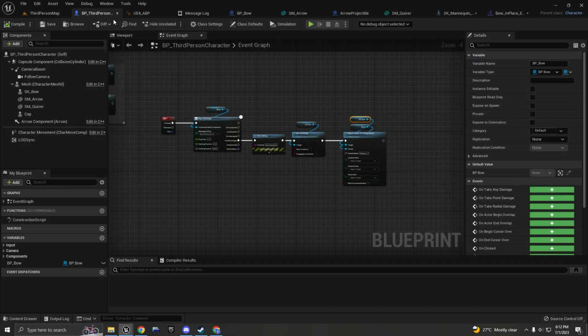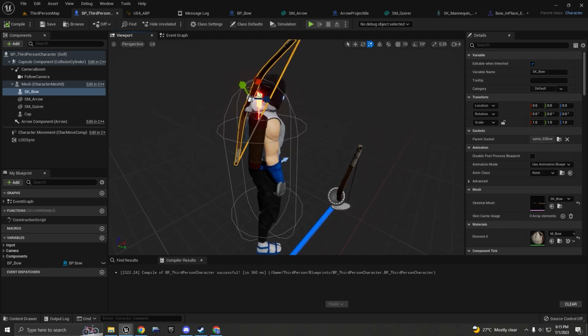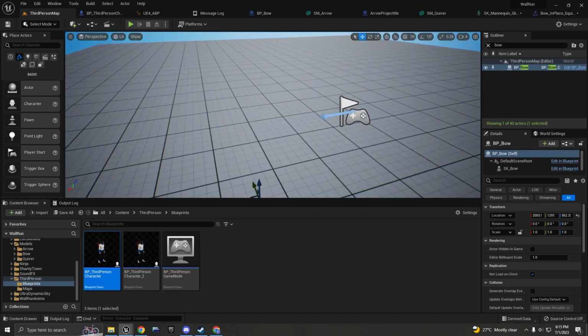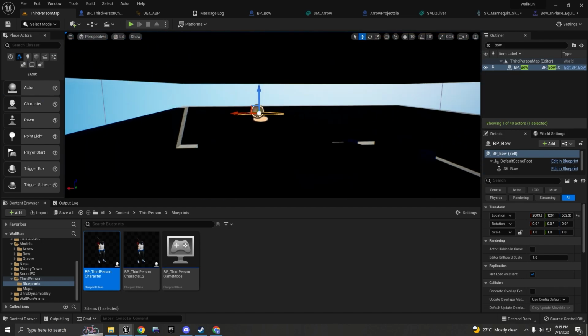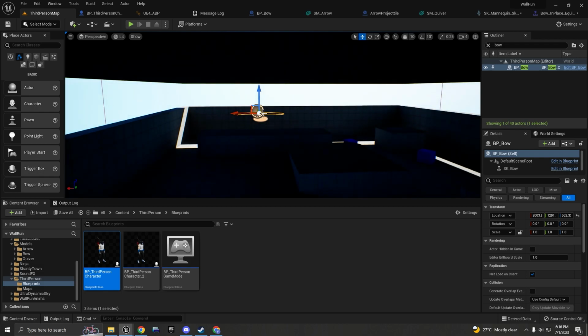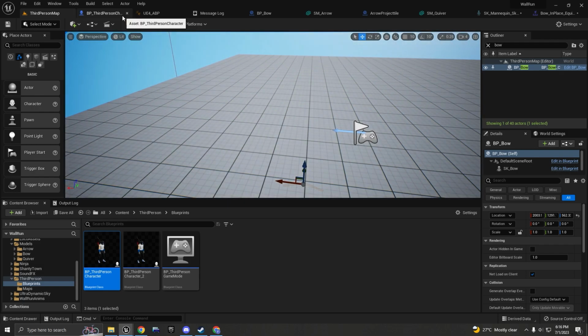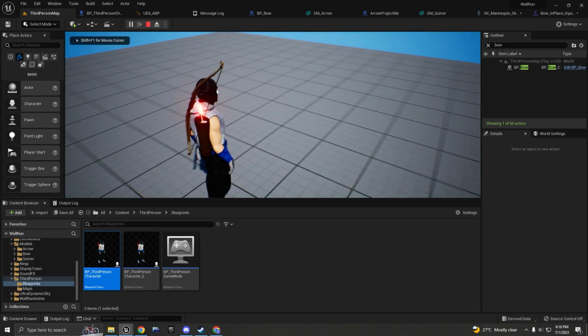Okay, that's nice. So what it's basically doing, it's going to disable the visibility of this arrow here as soon as the character touches his back, and it's going to grab this here. It's going to attach this blueprint to the hand of the character. So basically, this is how it works.